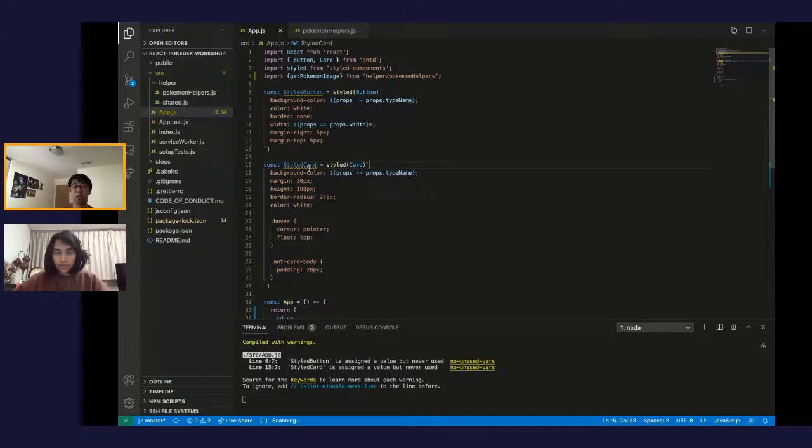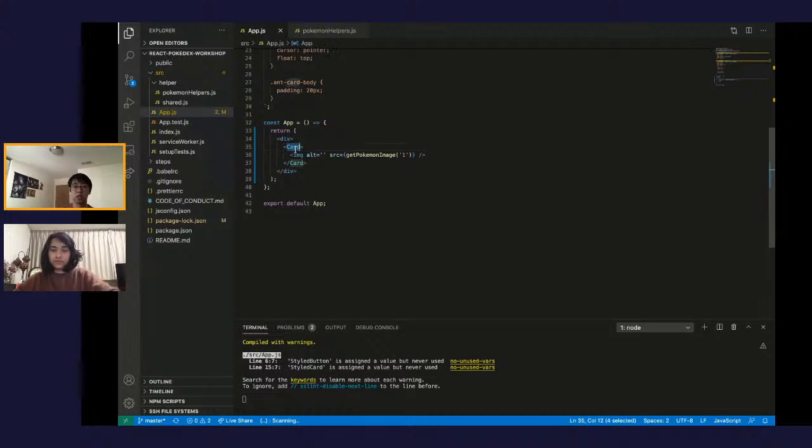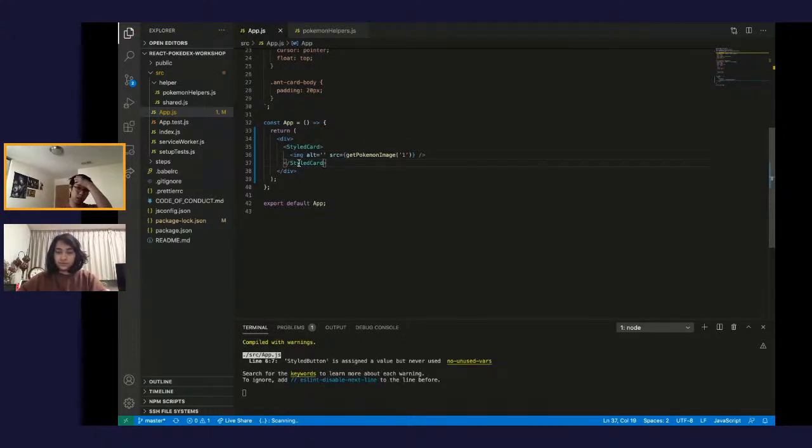Since I already made the styled card for us, all we can do is take the styled card and just copy and paste it over the card component that we had earlier.